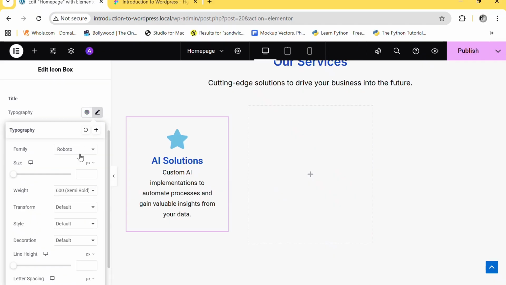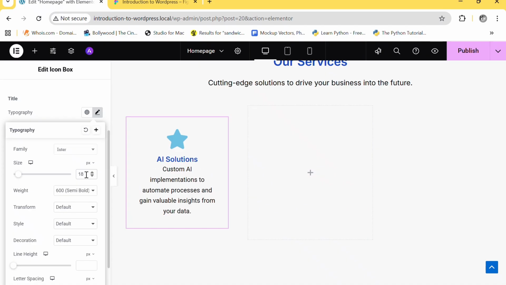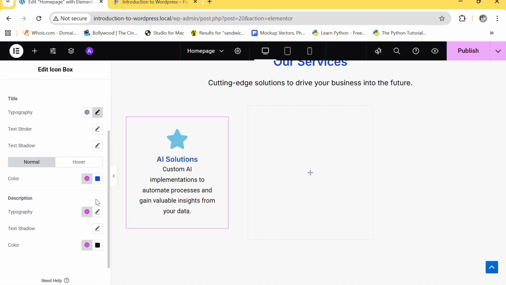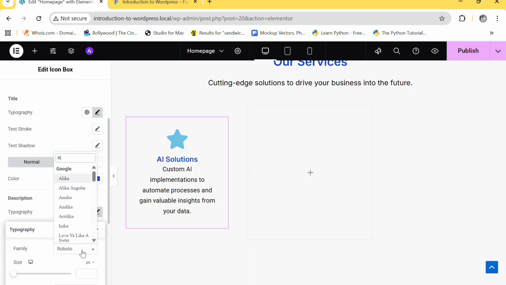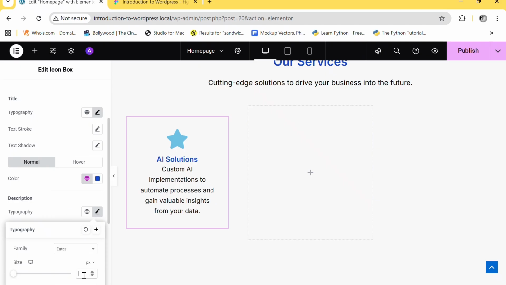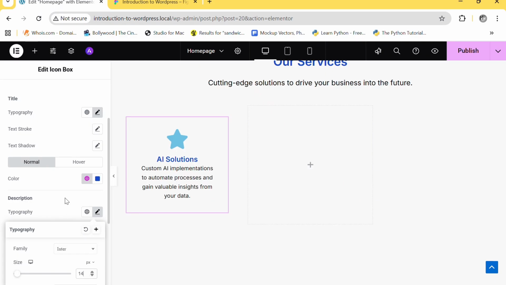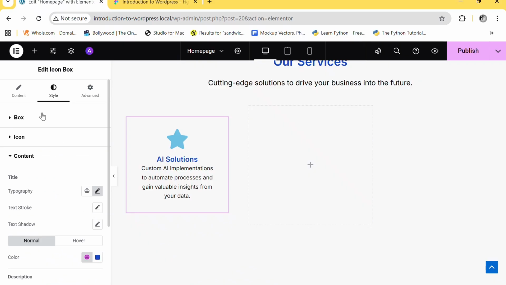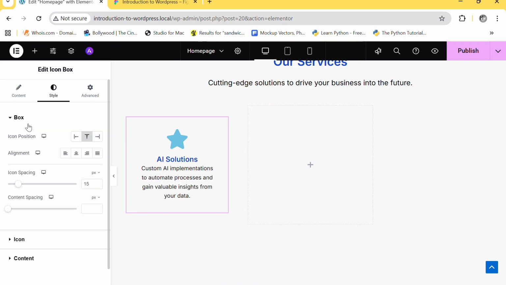Then we have to select our typography, which is Inter. I'm going to select Inter. Then I want to use 18. This is what I'm using. Then we are going to select our description. I'm also going to use Inter. Then we're using 14. So now it is better to ensure that you make your design on one before proceeding to the next. So we have a box. We selected our icon. We'll still get back to the icon.